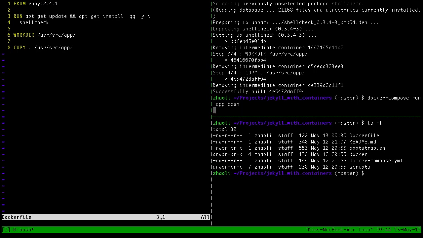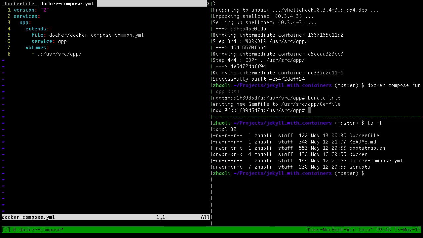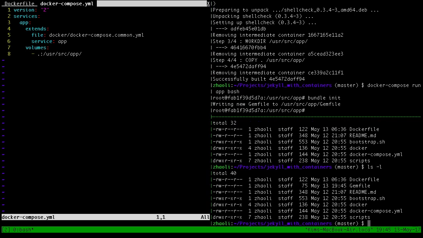We can then start a bash session in our container, and once inside the container, we will have access to the Ruby environment to use bundler and install the Jekyll gem. Running bundle init will generate a Gemfile for us. We can see the Gemfile that bundle init created is mapped back into our host file system.